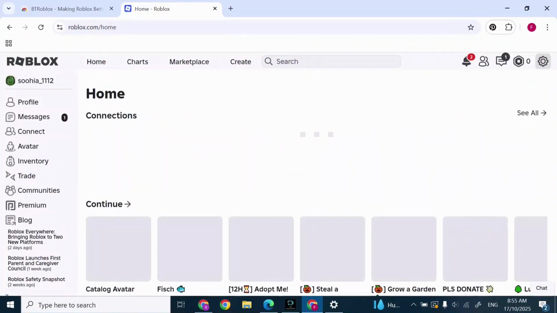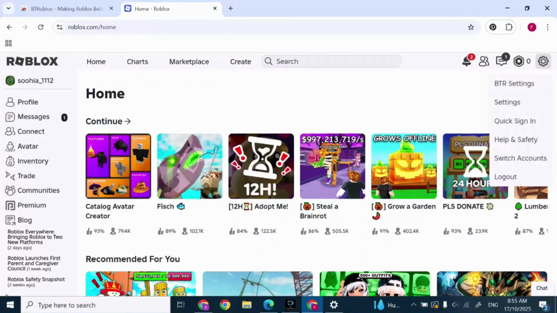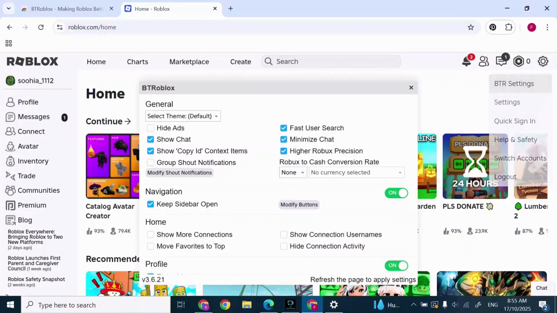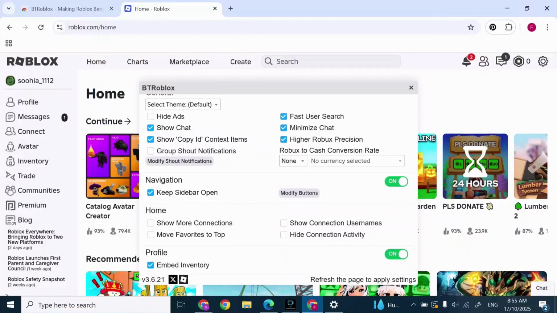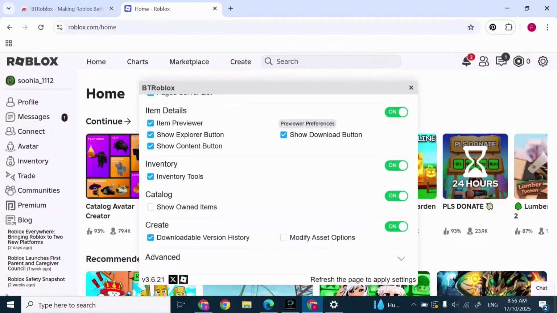Now go back to your Roblox page, reload the page and click on the gear icon at the top right corner of your screen. After you've clicked on the gear icon, click on BTR settings at the top. After you click on BTR settings, scroll down in here and you'll find advanced. After you see advanced, click on advanced.